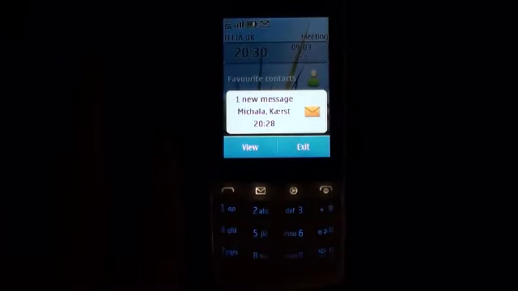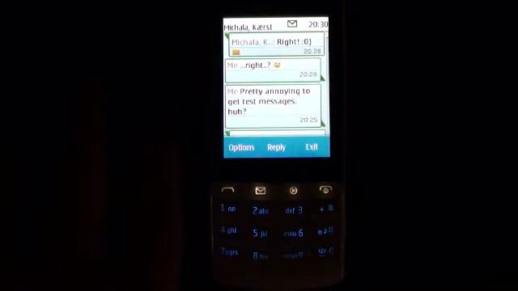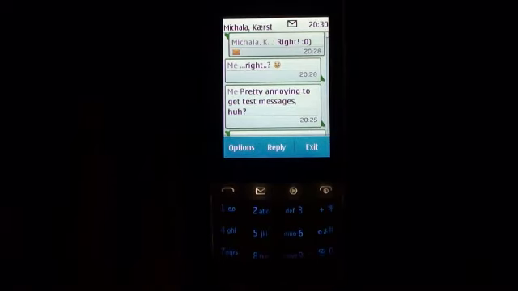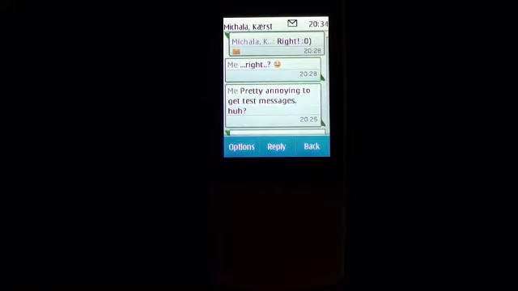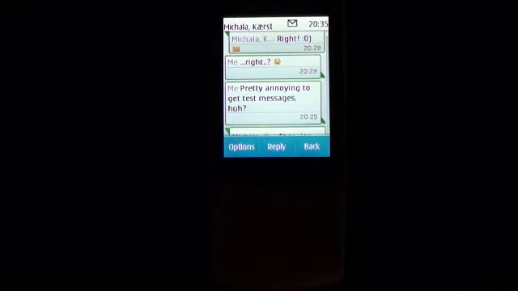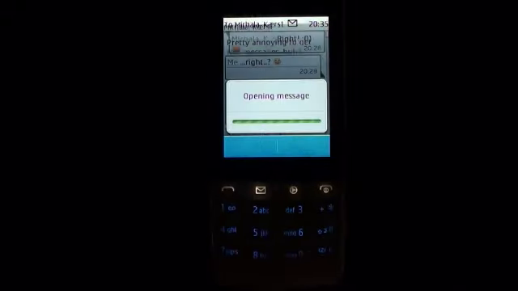Now if I receive a text message, it'll pop up on the screen here, and my lovely wife will tell me that yes, it's very annoying to get these text messages when I'm doing my videos. So this is my conversation view. It's similar to the view of conversations that you will see in iPhones or in Gmail or almost all the places, so it's nice that Nokia has finally got it together and actually implemented this.